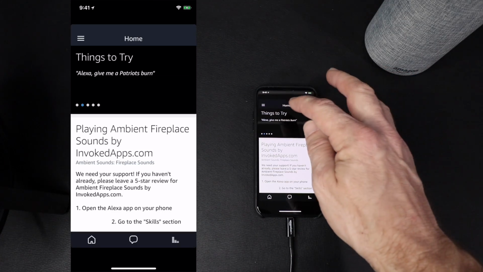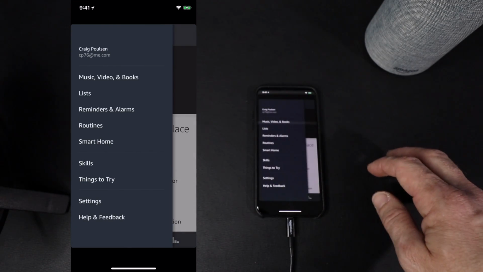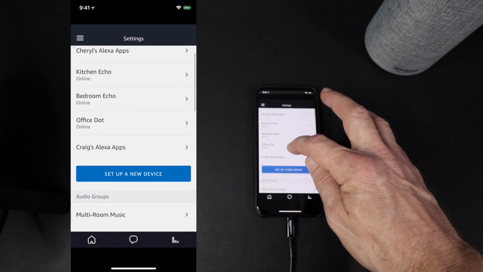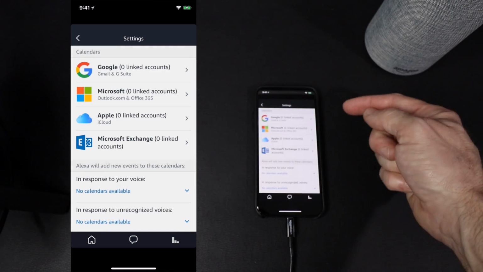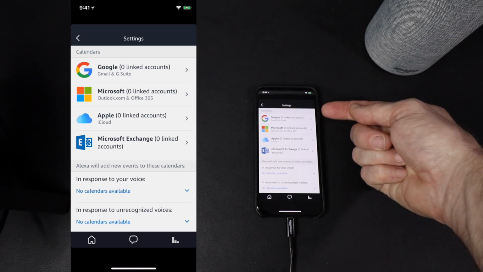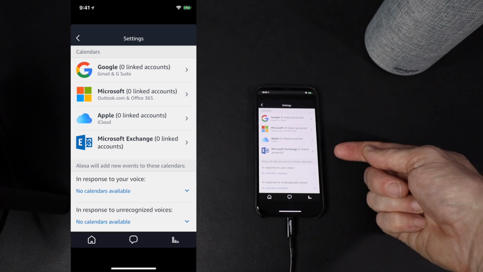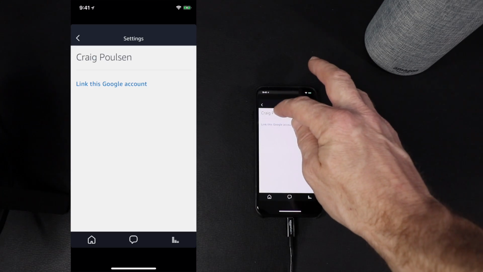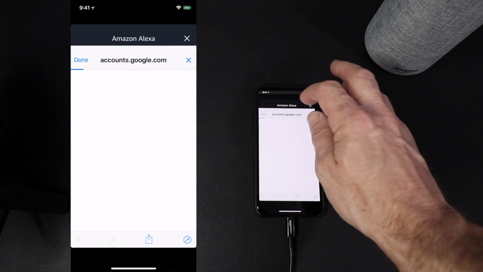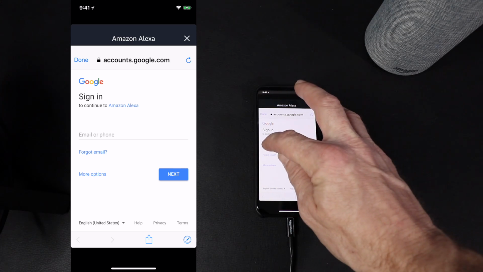First thing you want to do when launching the app is go to the upper left-hand corner to the menu over there. You select settings. From here, you will scroll down to your calendars. And this is where you'll see you could use Google, Gmail and G Suite, Microsoft Outlook.com and Office 365, iCloud, and a Microsoft Exchange. We are going to be using Gmail. Link this Google account. Let's see what it says. Link this account to Amazon Alexa.